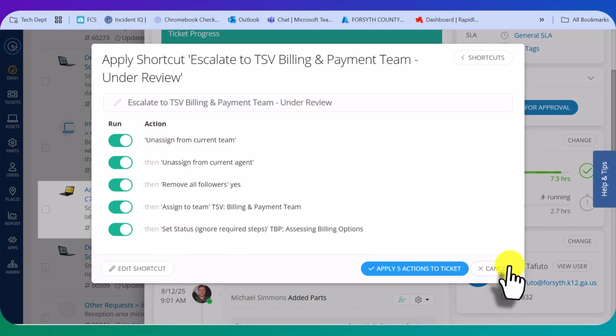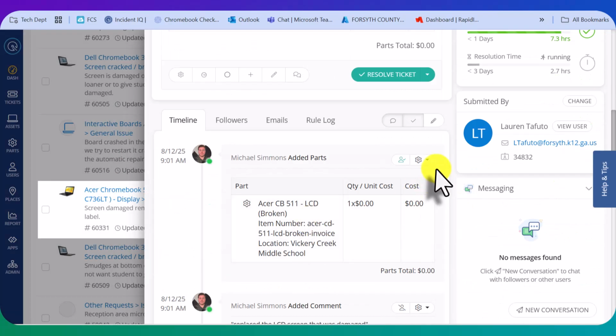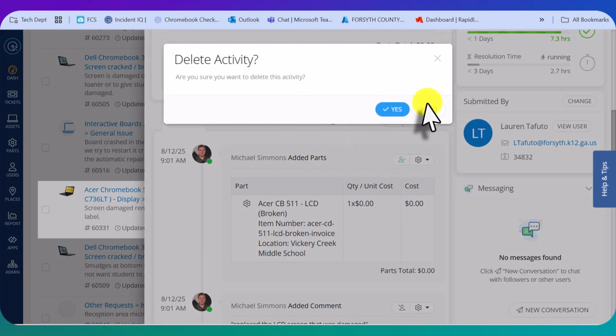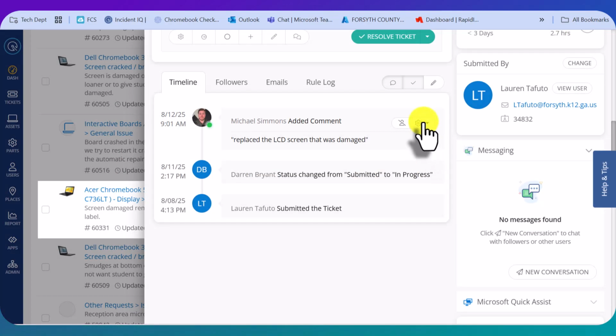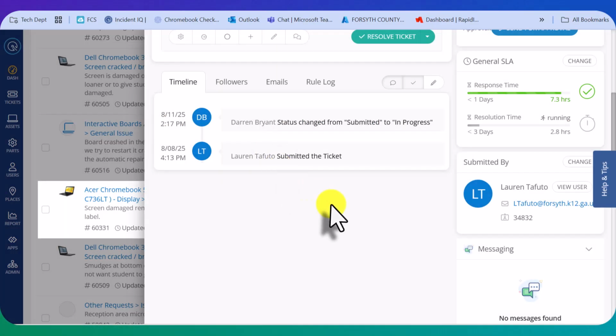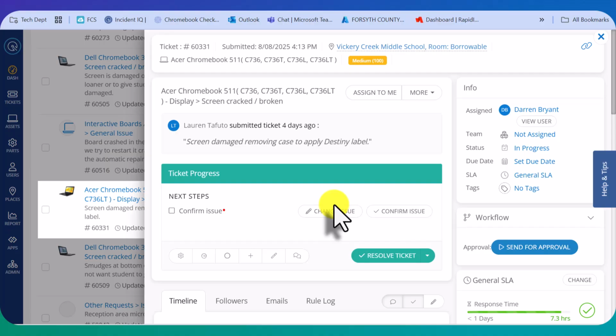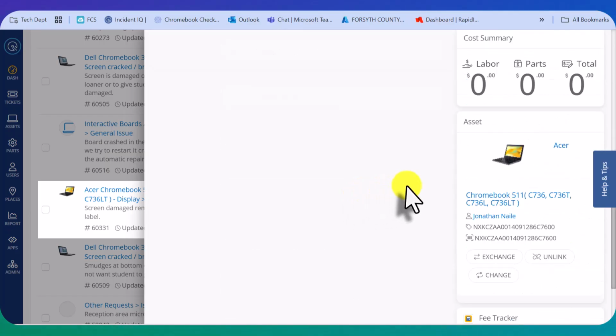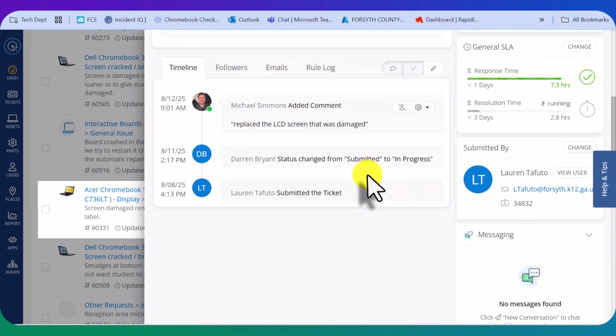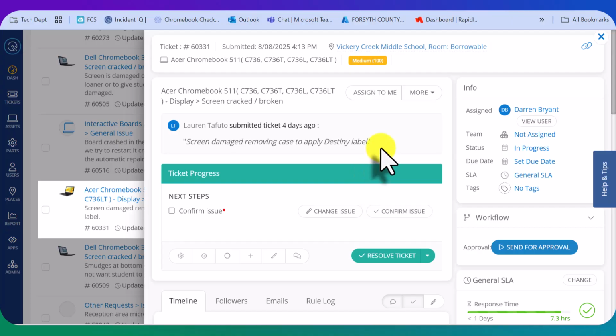I'm not going to do that. In fact, I'm going to take off all these notes because this is only a tutorial video, and I just wanted to show you that shortcuts feature. It's really important to use that whenever it comes time for billing. And again, you can look at the history, the timeline, by clicking on the asset, and then see what kind of status the Chromebook is set to.